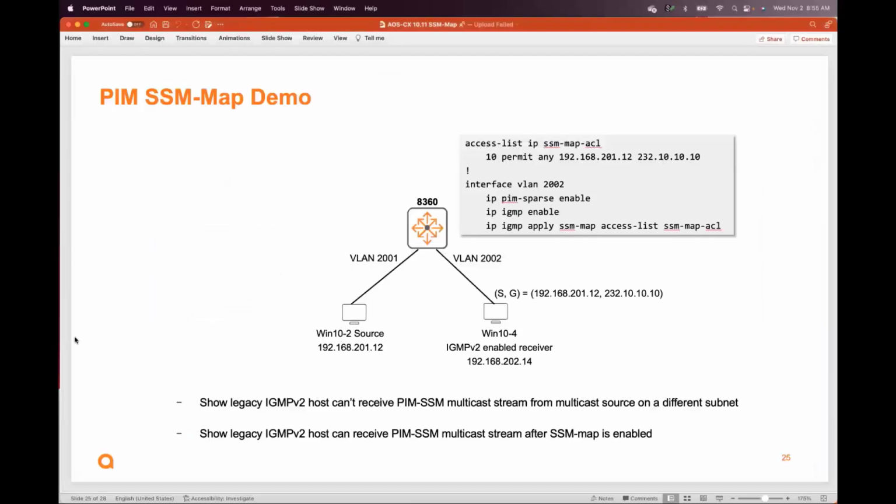Right, so this is my demo topology of A360 here. I have a source on the left, on the 201 subnet, this VLAN. I have a receiver here, a legacy receiver that only supports IGMP version 2, on the 202 subnet on VLAN 2002. So this SSM-Map feature is basically enabled on the SVI facing the legacy receiver. The source can be remote using PIM on another switch, but what we're concerned about is the SVI facing the receiver.